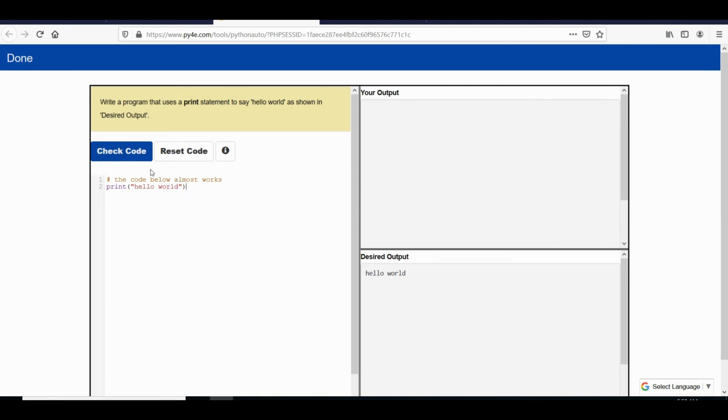Okay, now that we're done here, let's check our code. And we're done, and the grade is updated on the server. And that's it for this assignment.